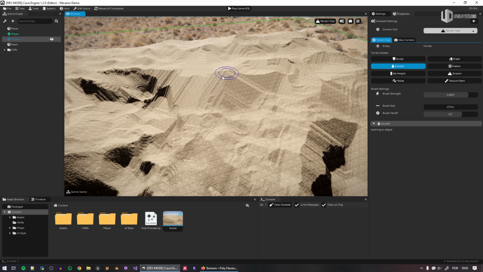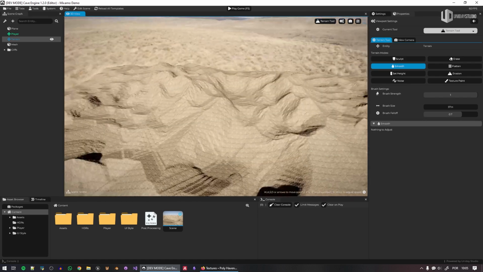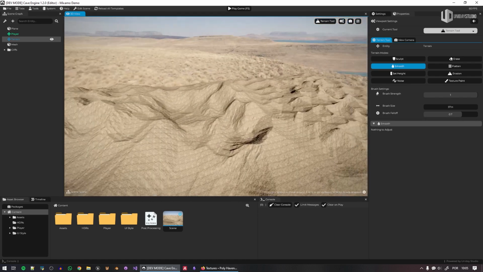To improve this, maybe we need to sculpt a little bit, just to give this move brush a little bit of material to work with, like that. Yeah, so there's a lot of things that you can adjust, but I think that you get the idea on how to create terrain using Cave.